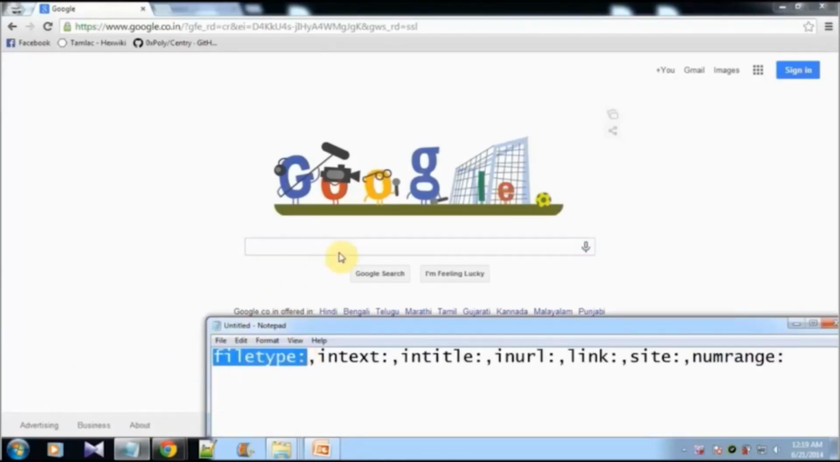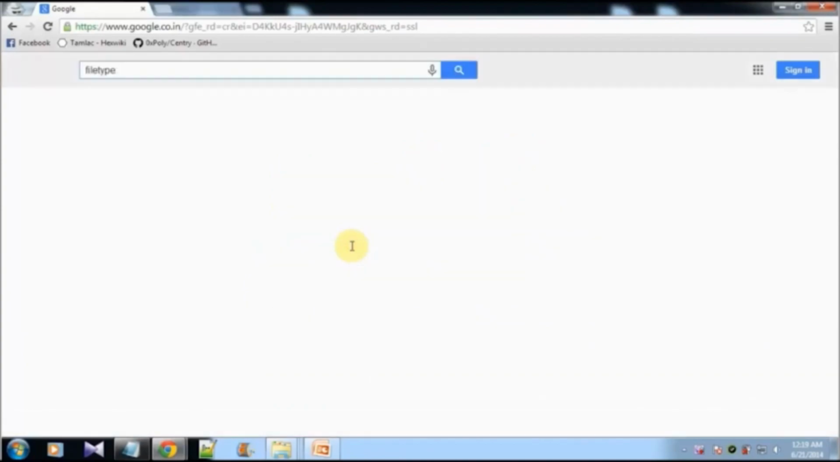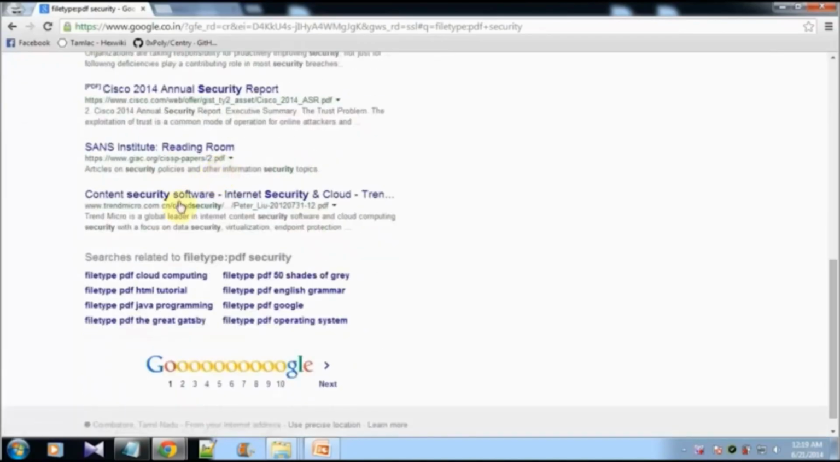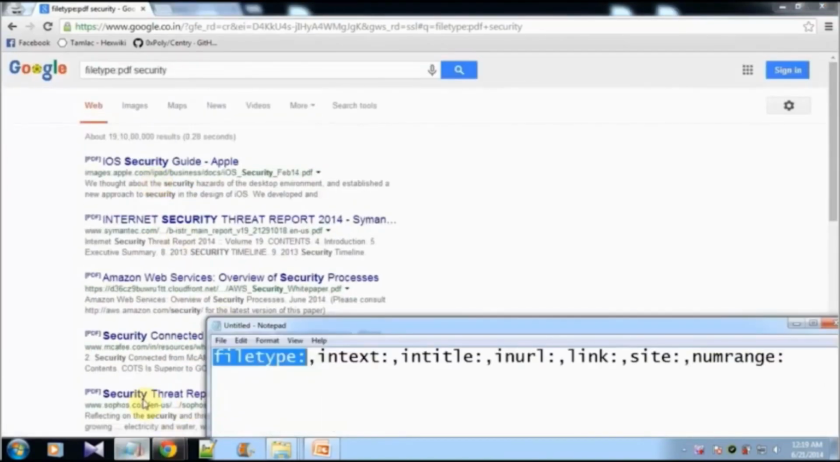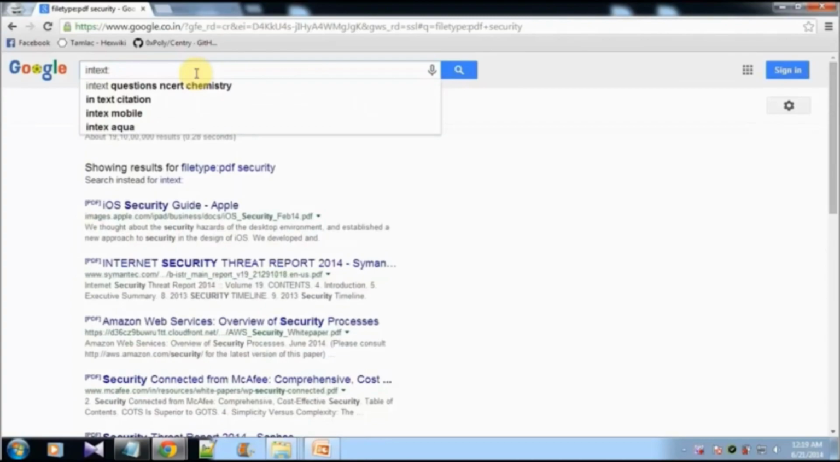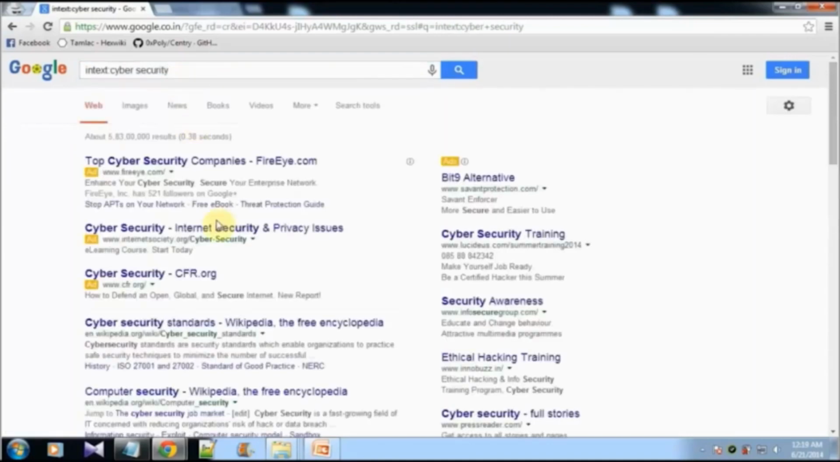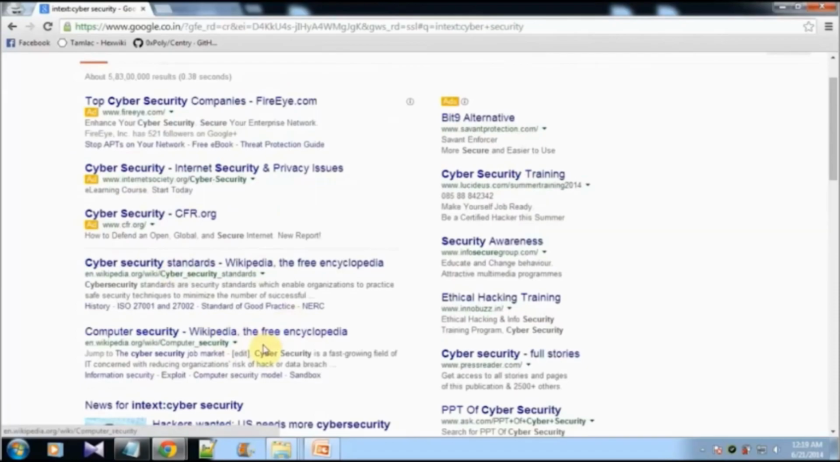So first let's see filetype. So I'll just give filetype. Let's look for a PDF and any sort of keyword. Let's type security, and this will give me results which have the word security in them, and the file type of the result is a PDF file. So now let's go to the next one, intext. This Google dork just gives me results based on what is there inside the text of a page. So cybersecurity, and all these results will have the word cybersecurity in the page.